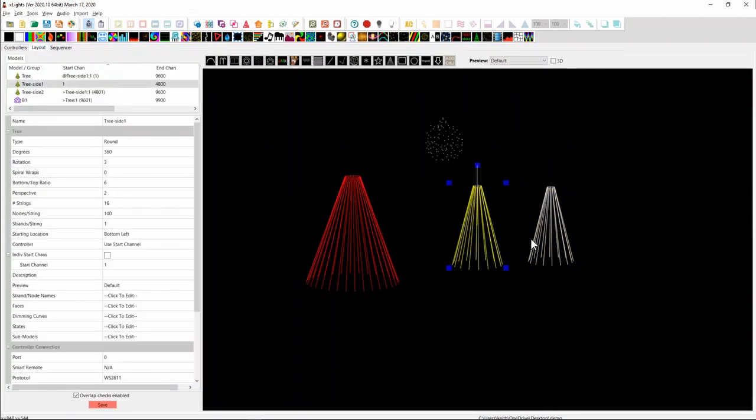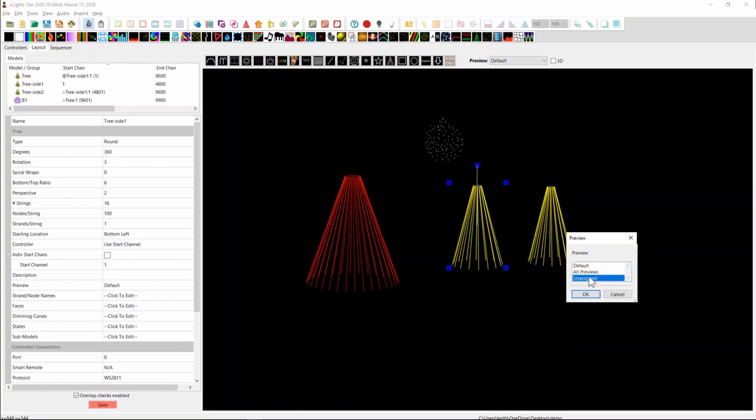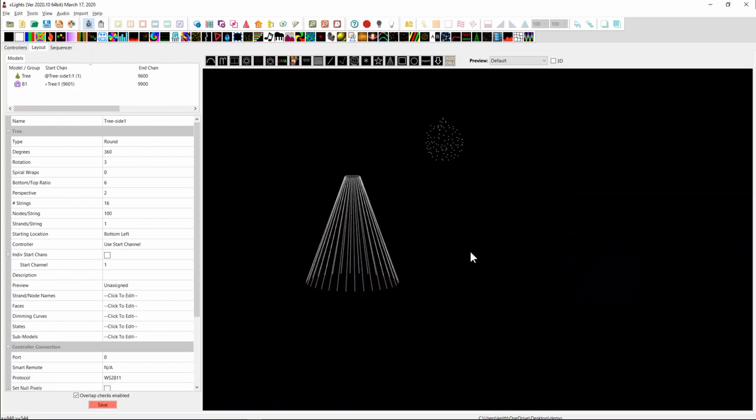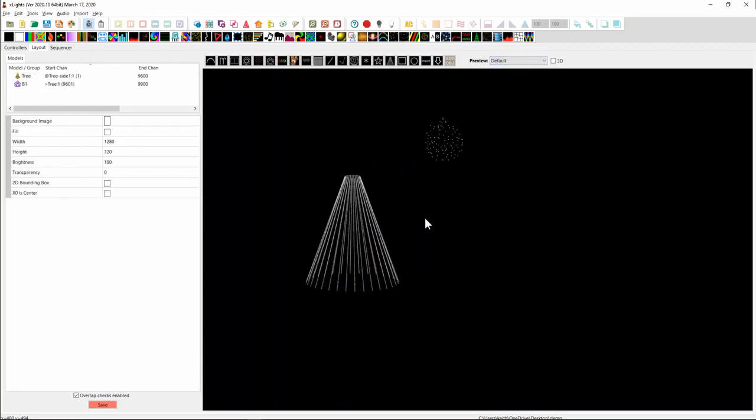So now what I can do is I can take these two trees here and I can move them away out of this preview. So if I go down here and bulk edit the preview, I can move it to the unassigned preview and they now disappear. So now all I've got is this main tree. And if I go to the unassigned preview, there's my other two trees hidden away out of the way.